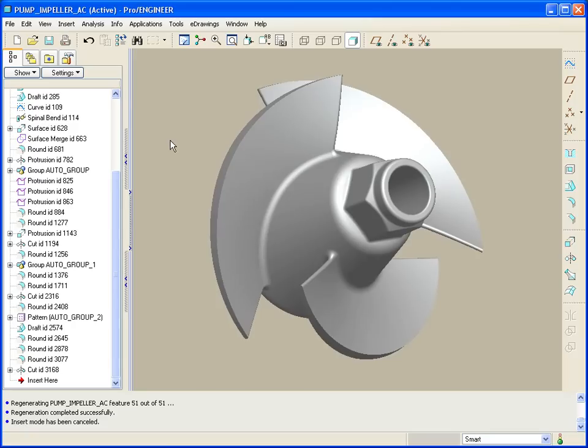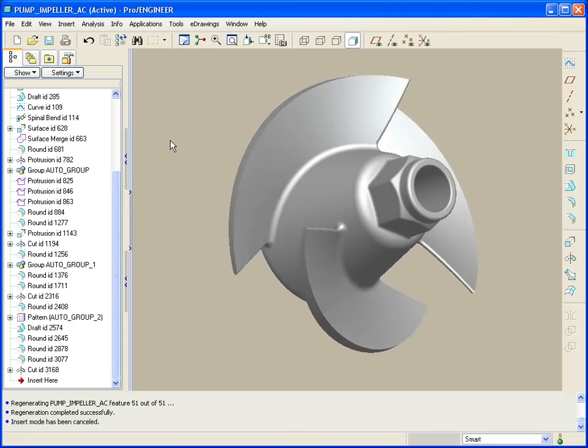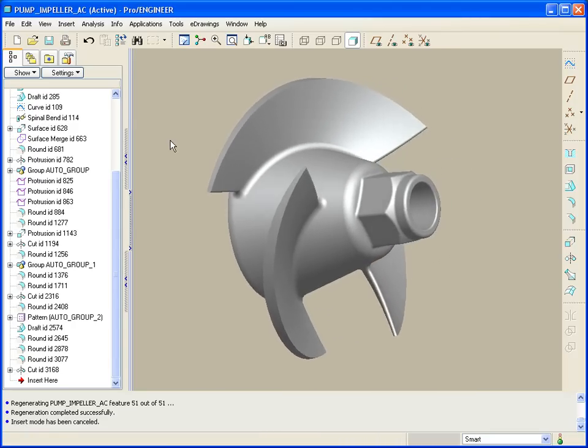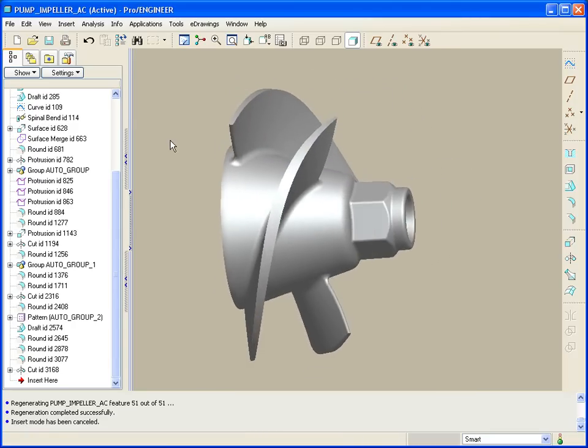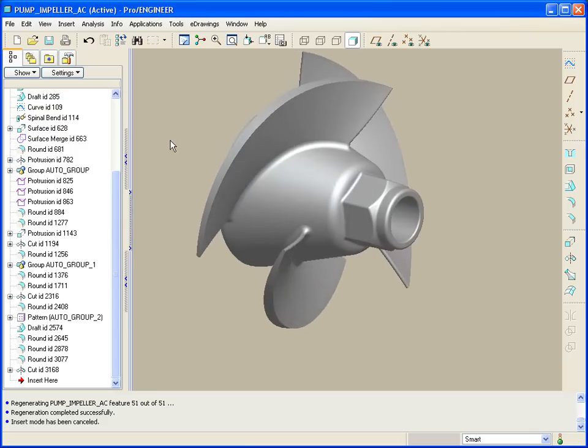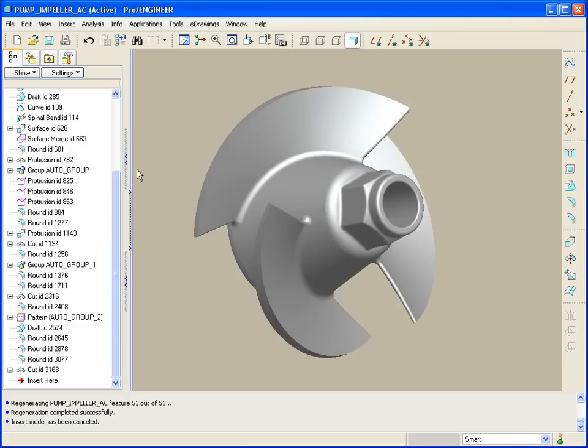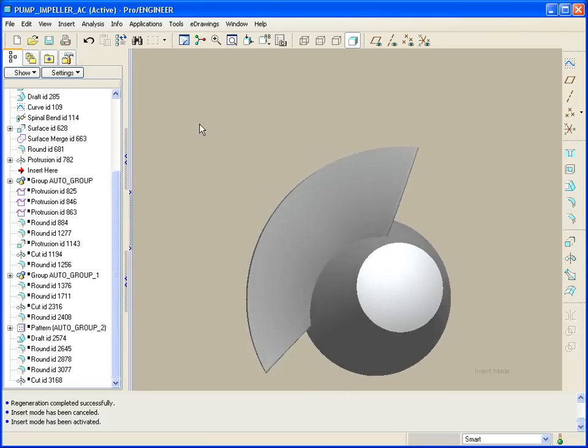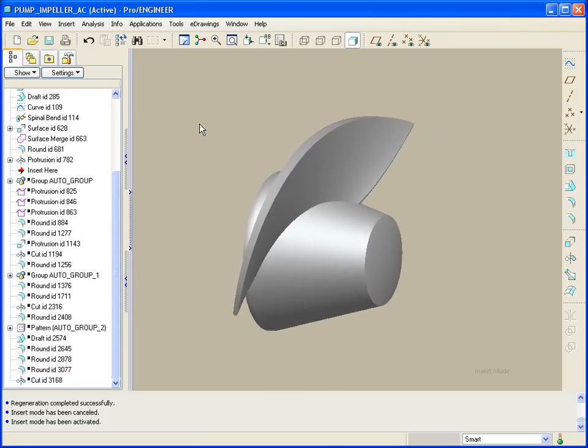What if we have an impeller here? We have an impeller that has a variable pitch blade. We may want to evaluate specifically how that pitch changes as a function of the blade. So let's jump right in. Let's take a look at this model, and let's just get rid of some of the extra geometry and look at just the blade itself.